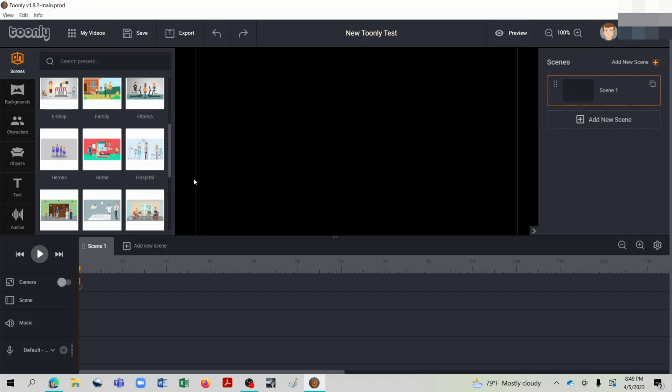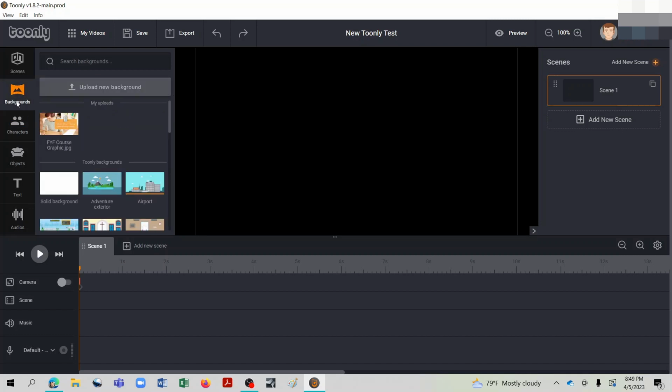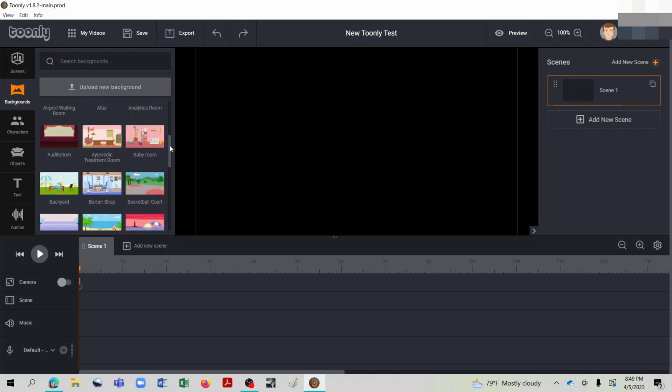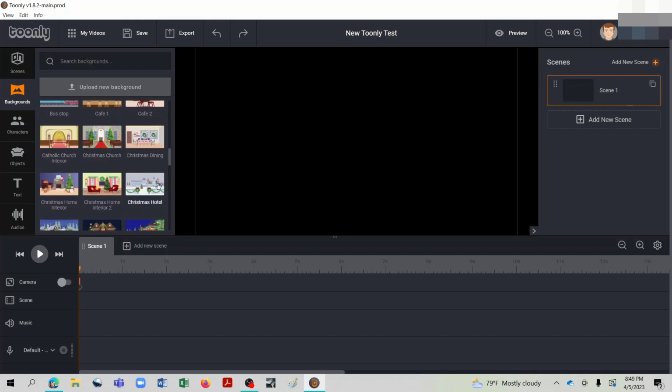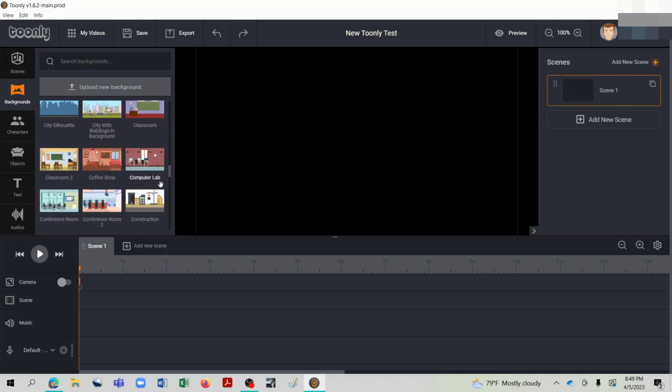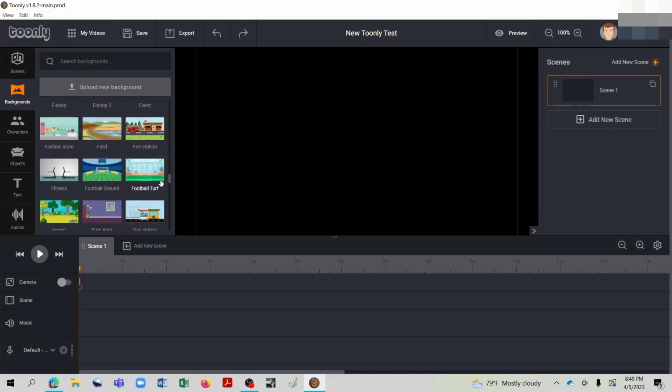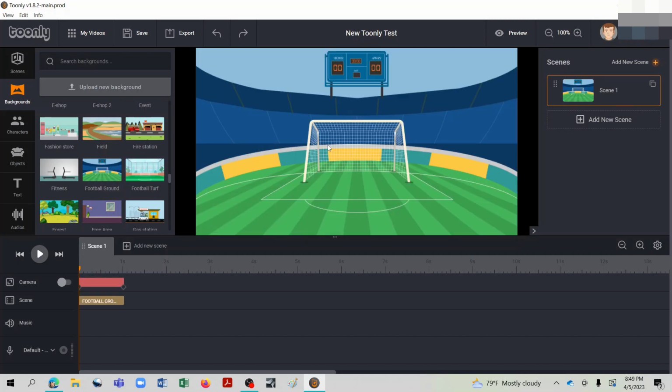So to start, let's come up here and click on Backgrounds. You could go up here at the top and enter anything you liked to search for a specific background, or you can just grab this vertical scroll bar and then maneuver down through until you see something that looks interesting to you. Let's just go with this football ground. I'll click, drag, and drop. And there we have our background.